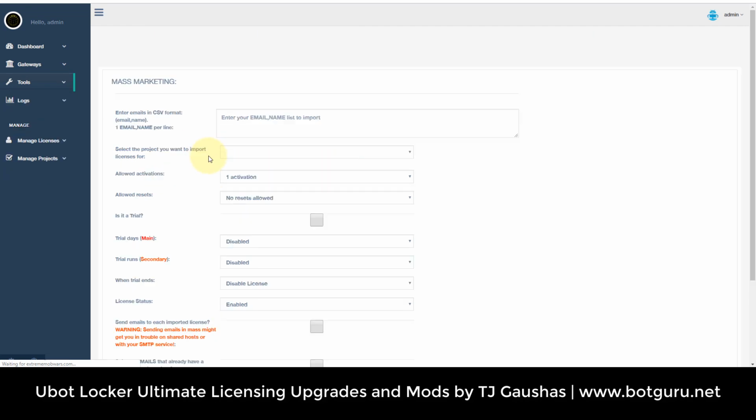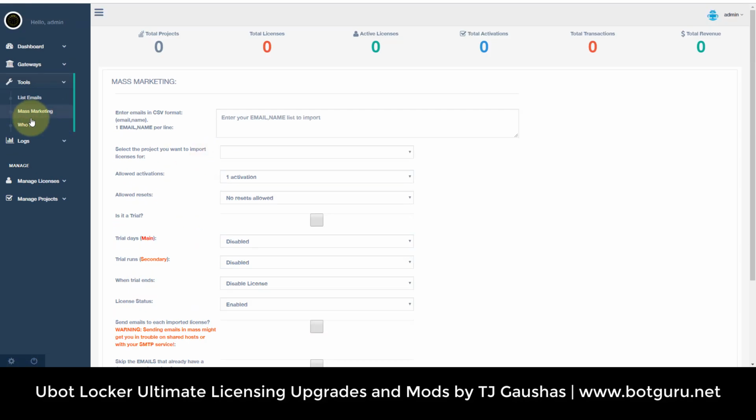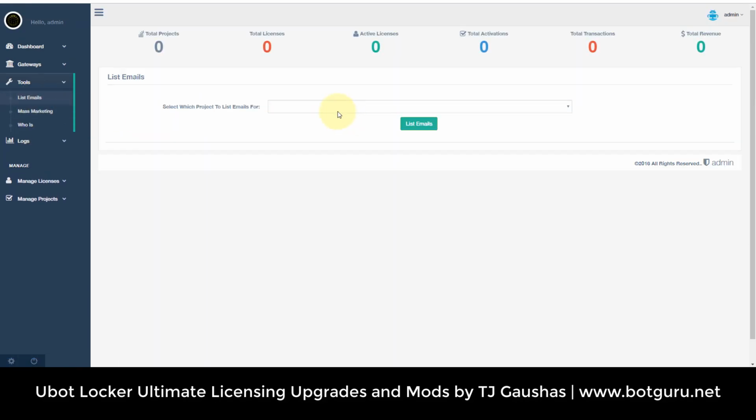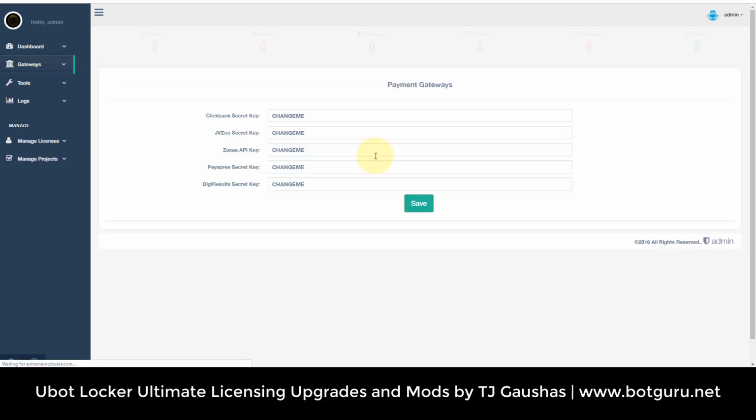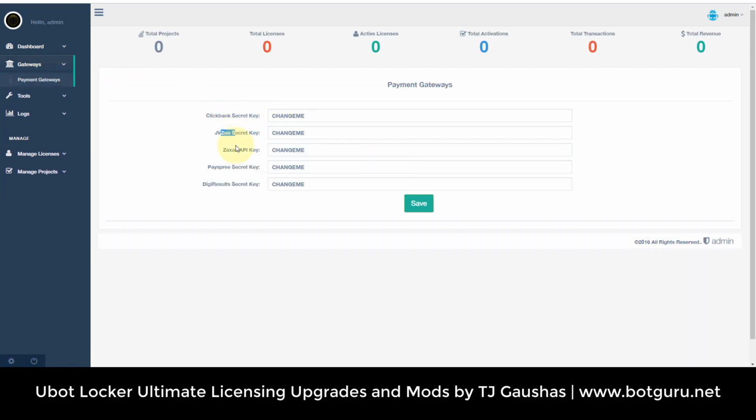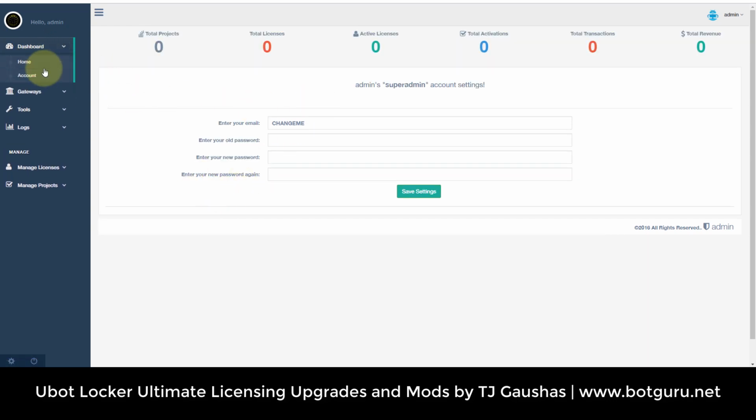Tools here, you've also got mass marketing, listing emails. You could just choose a product and it will list all the emails available under those licenses for that particular product. Payment gateways, you've got ClickBank, JVZoo, Zaxa, PaySpree, and Digital Results, along with PayPal. And then you've got your account settings here for your admin account.